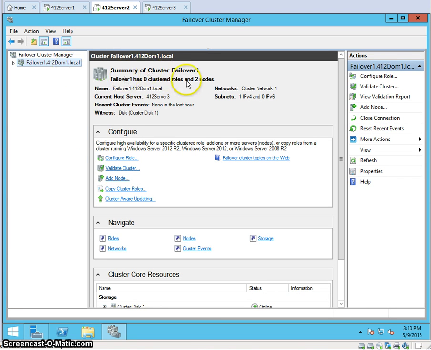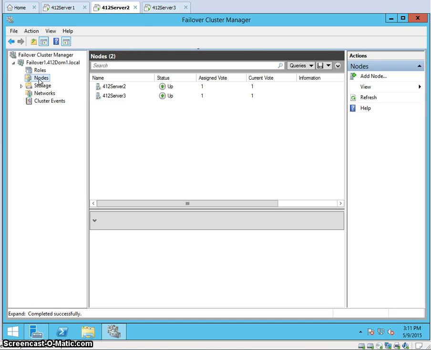All right, we're looking at the summary of the cluster here. We got the name, failover1.412.1.local. Its current host server is server 3. It's got one IPv4 subnet and none IPv6, and no cluster events in the last hour. Okay, we're going to expand the cluster here, and then we're going to click on Nodes, and it'll show us the servers and their status. Both of them are up.